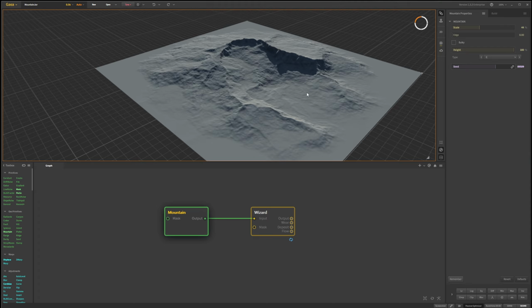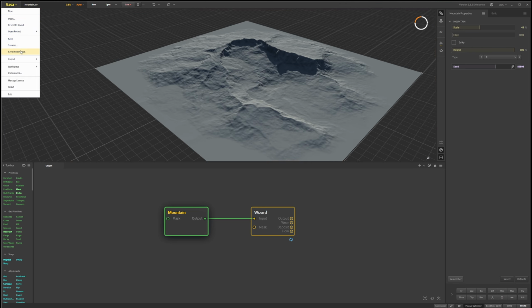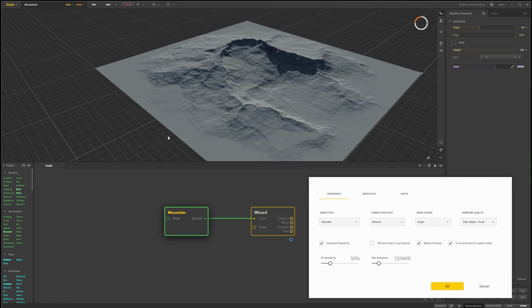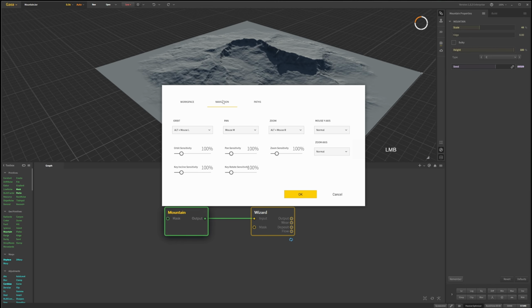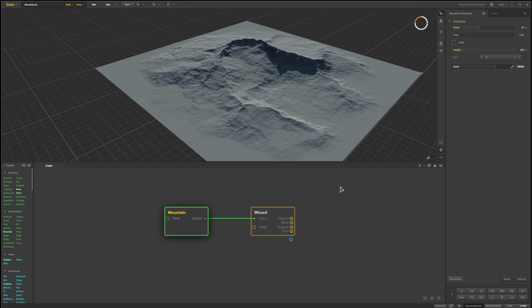If you use other 3D software, you might prefer different camera controls. If so, click the Gaia logo up here in the top left corner and go to Preferences and then Navigation. Here you can change the controls for orbit, pan, and zoom. I'm just going to leave them at the default for now, but modify them to your liking if you want. It makes it easier to jump between software if you use multiple 3D softwares.